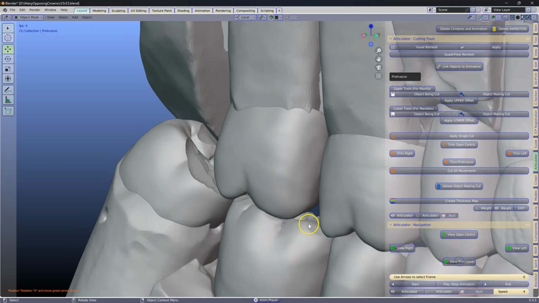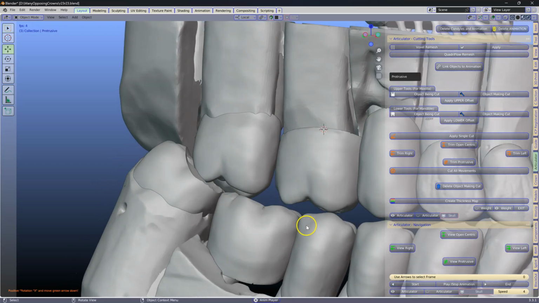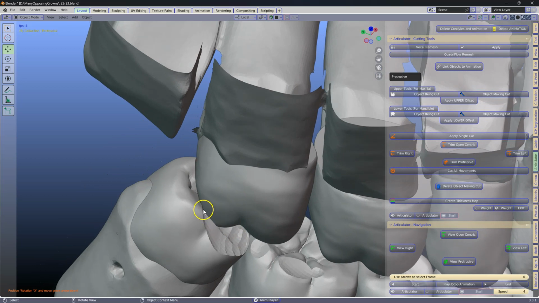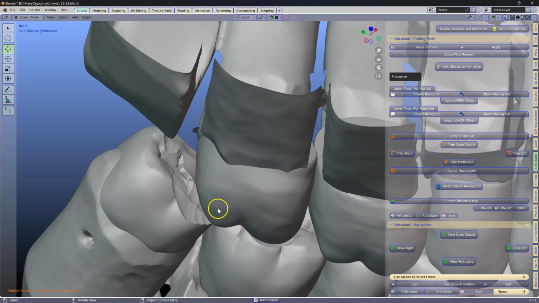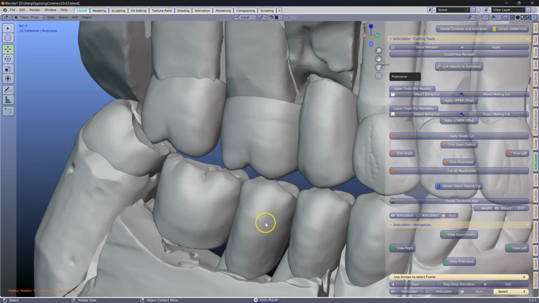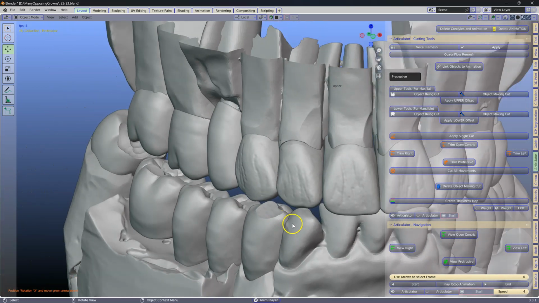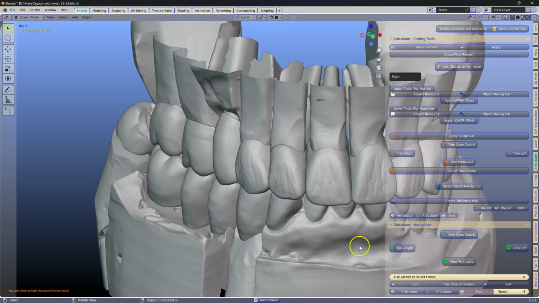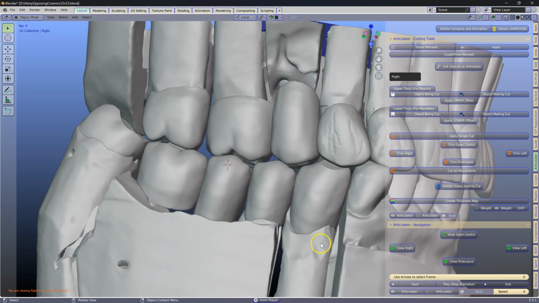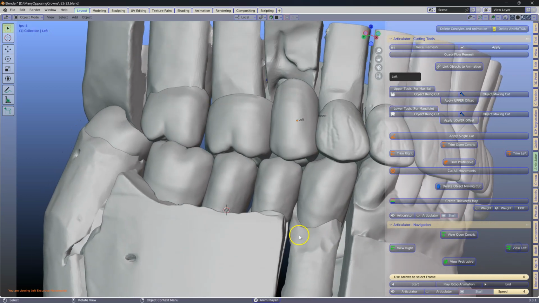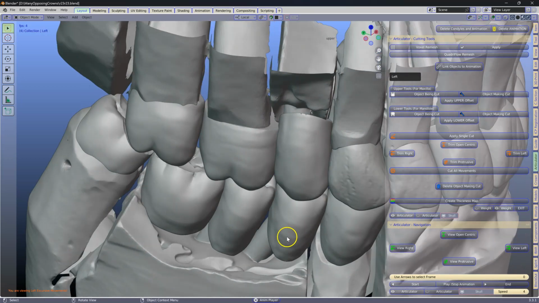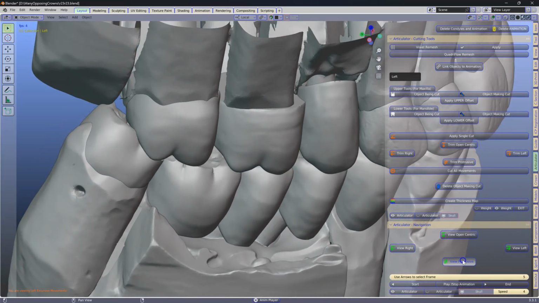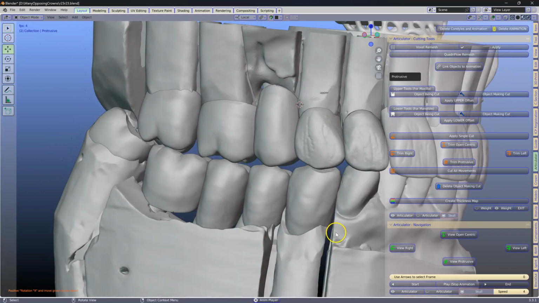Let's look at the protrusive. The protrusive is also cutting along over here, the molar. So this is all fully dynamic. Let's have a look on the right side. We've looked at the right side. We've looked at the left side over here, and we looked at the protrusive.